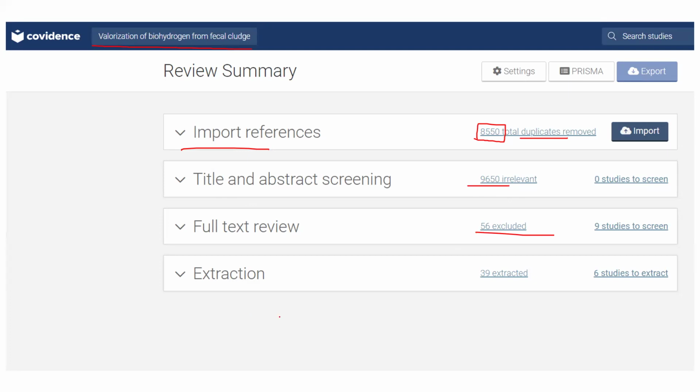Okay, and then at the end, we ended up having 39 studies. These are the ones that we did the extraction on, and these are the ones that are going to appear in our review. But we started from so many studies, and we kept removing them. That's what they call a systematic review: it comes from that systematic process of trying to review literature to narrow it down and be able to report the right thing.